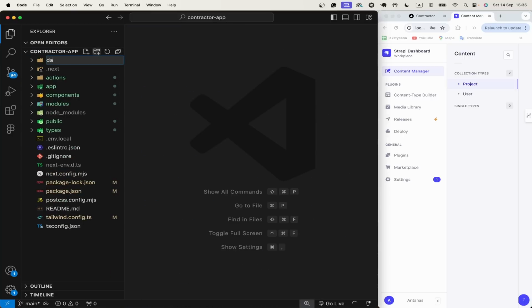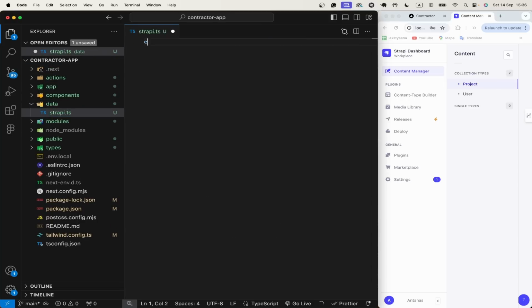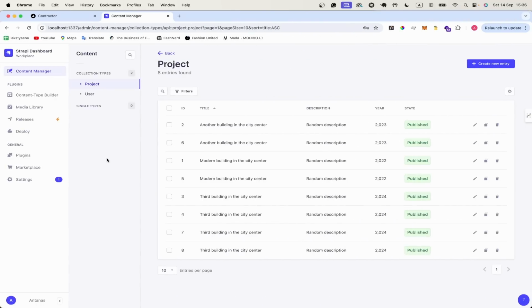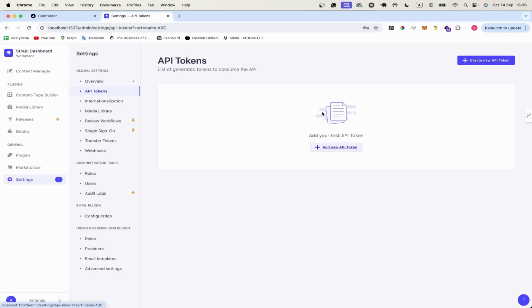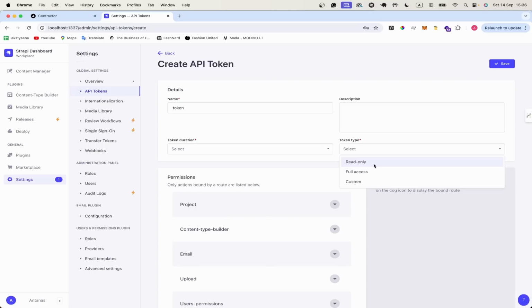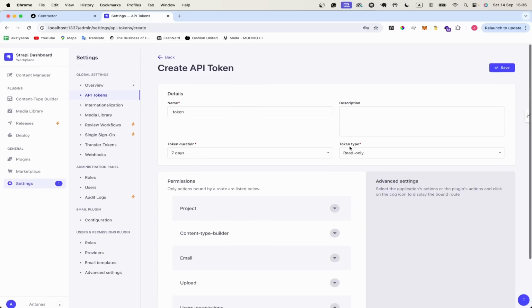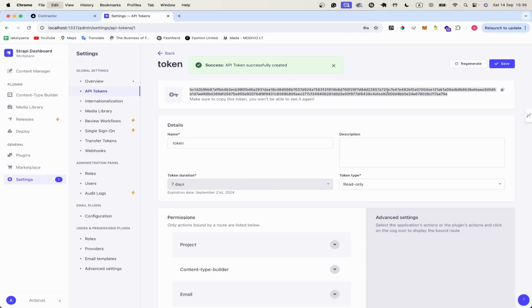So for this I will create global data folder, call it strapi.ts, and here we'll export const fetch projects, which will be async. So also what we need to do is to go to Strapi dashboard and now to settings, API tokens, and create API token. So call it just token, read only, 7 days, and like this. Now token is created.